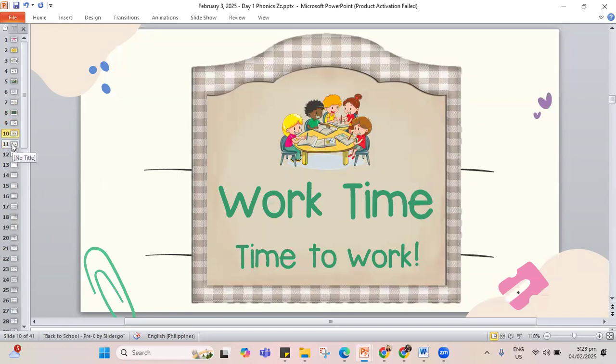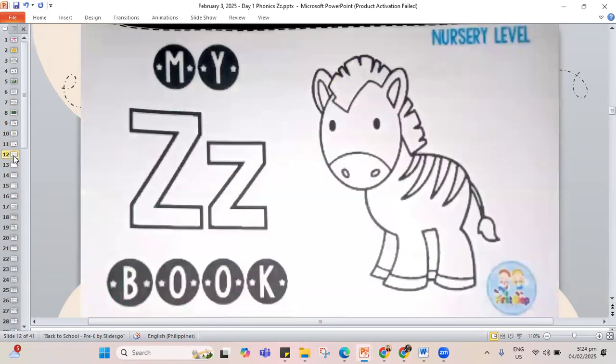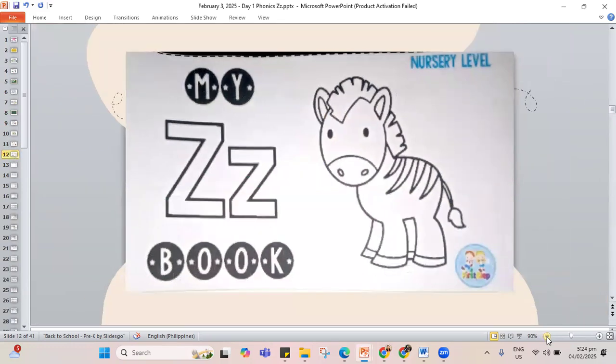Now, for today's work, you will need to do your phonics letters book for third quarter. You get to do your booklets for letter Z. And please prepare the following materials: your glue, your scissors, your crayons, and your markers. And we will do first our booklet, which is my Z book. Now, on my screen, some of the pictures I won't be coloring anymore. And also for the name, I won't be writing anymore. But I think you can do this one on your own, Riego. So I am confident that you can finish coloring and writing on your work.